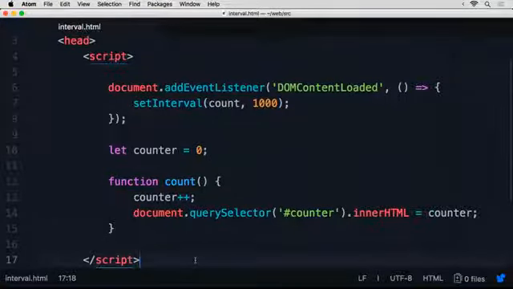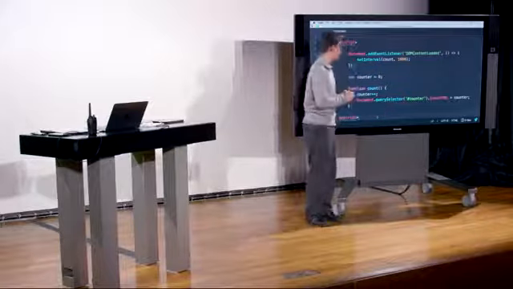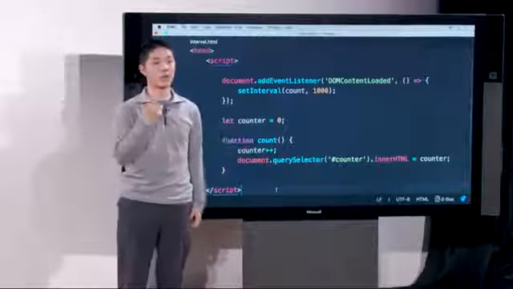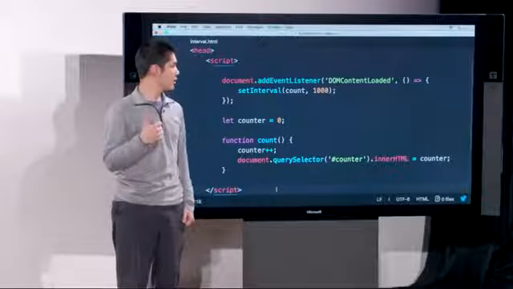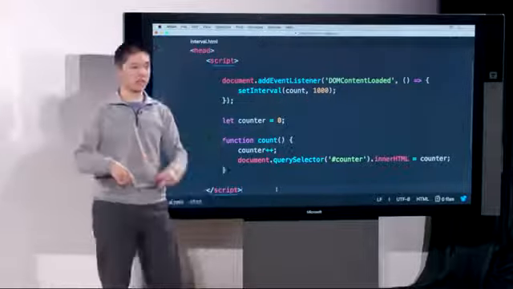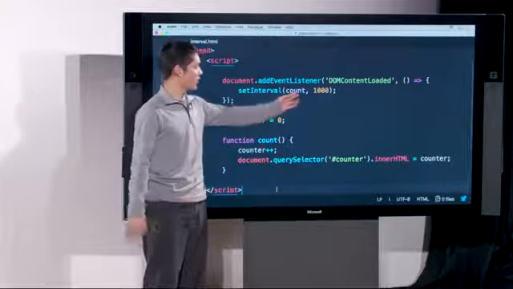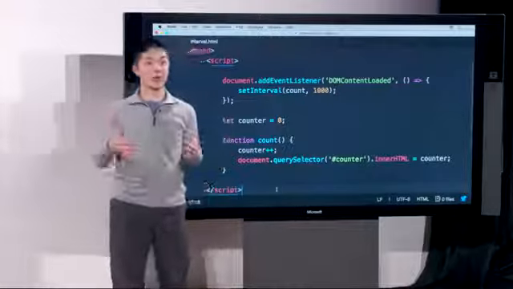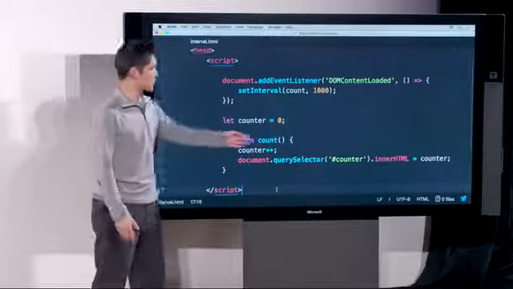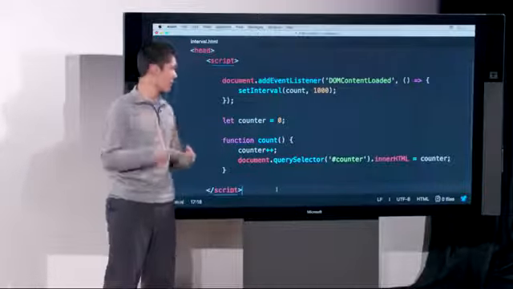When the DOM content is loaded, I'm calling this setInterval function, a function built into JavaScript. And the setInterval function takes two arguments. The first is another function, in this case count, which is a function. And the second is the interval at which I should call it. And so setInterval count 1000 is saying call this count function every 1000 milliseconds, every second. And the count function is the same as the count function we've seen before. It takes this counter value and it increments it every time.